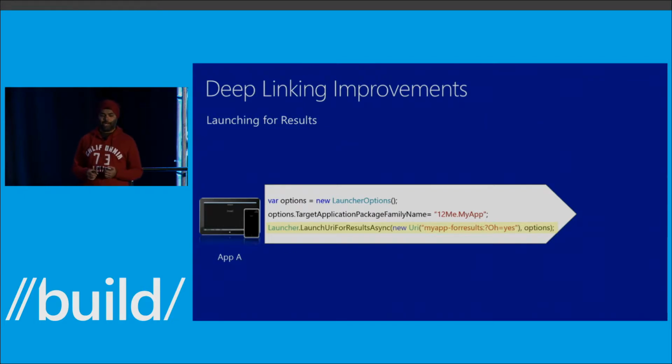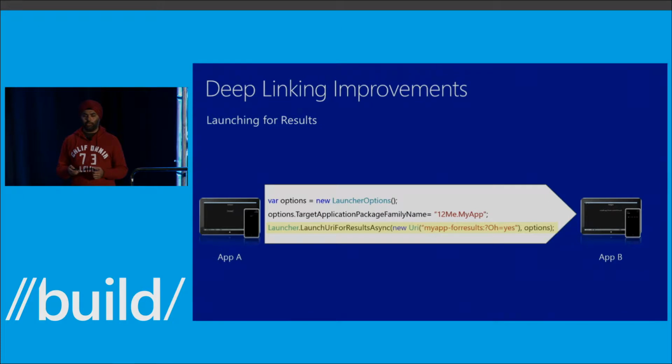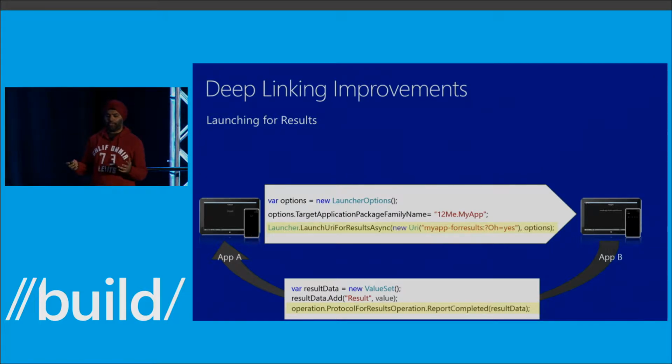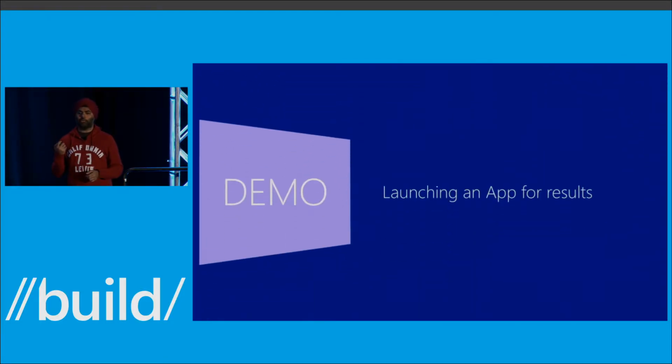So the results are actually a structure called a value set. The code at the bottom is what app B would do to return the results. It sets up a value set, and value set isn't new. It's a type we introduced last year with Windows Phone 8.1, and it's a simple property bag or dictionary. It can carry integers, strings, floating point numbers, byte buffers, byte arrays, what have you. So think of value set as JSON, if you will. You can pretty much serialize anything down to a value set. Okay, let's look at a demo.